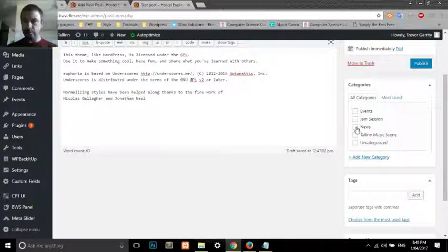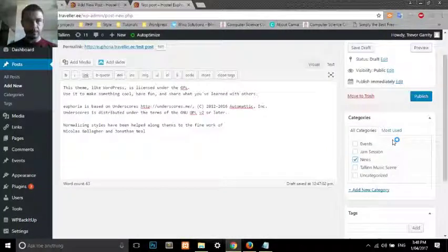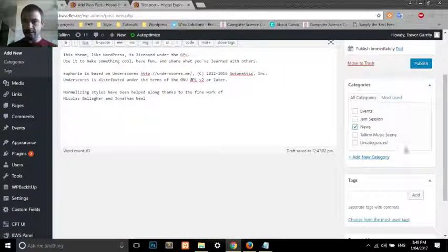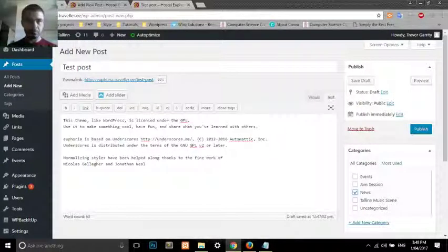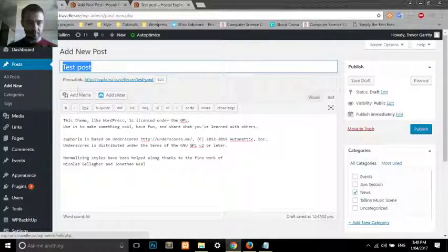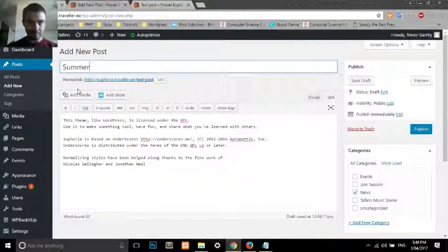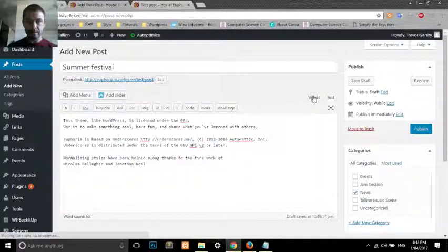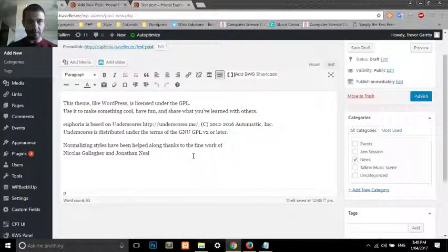So this is news. Let's say this is about a summer festival. Okay, summer festival, we have a little bit of information about it. You have all these options here about formatting your text, and this is what it's going to look like.